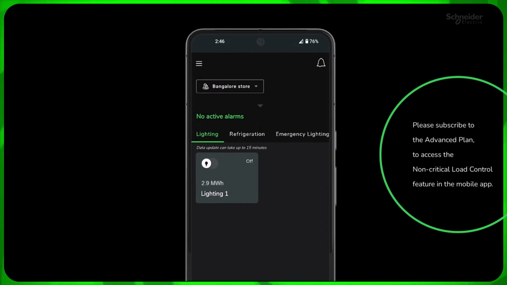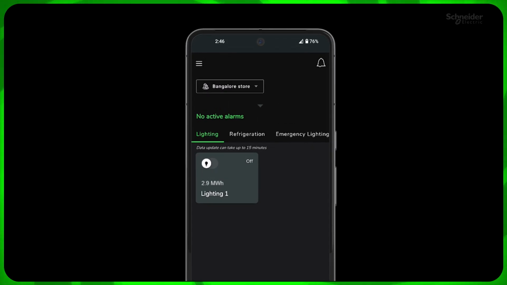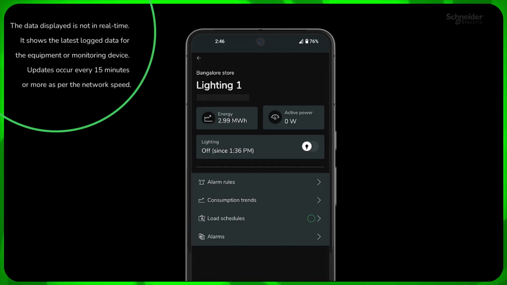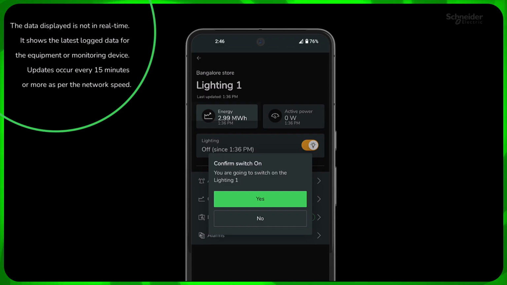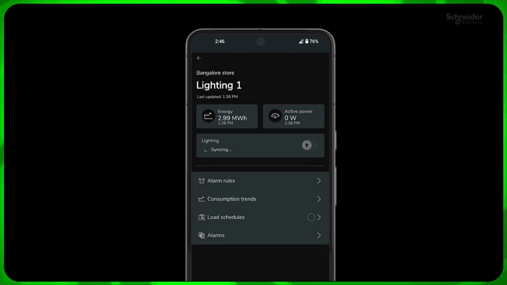You can either directly select the on-off control on the status tile of the load for which the control circuit is connected, or select the tile to open the details view, and then control the load from there. You can also see the load on-off status here.